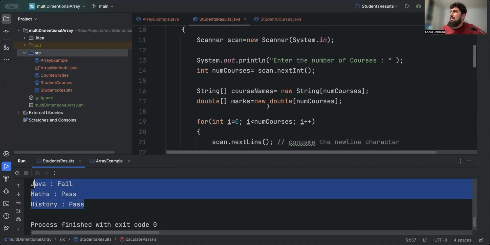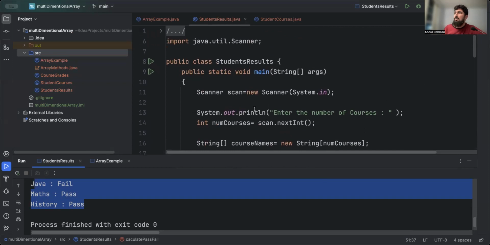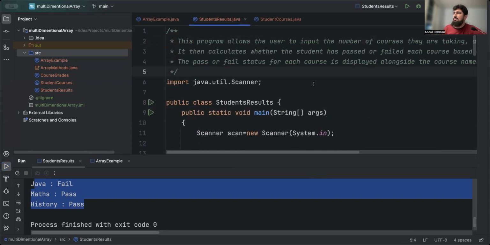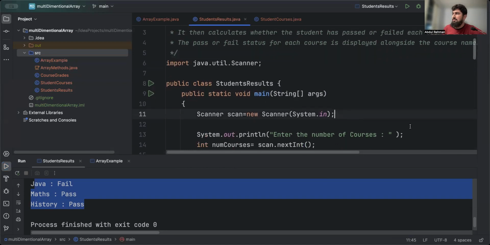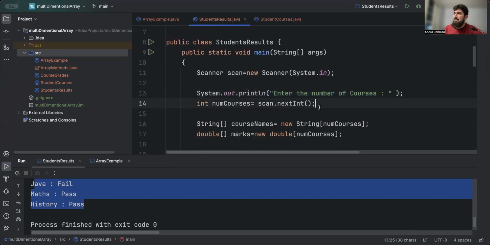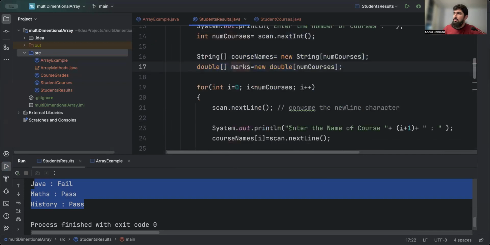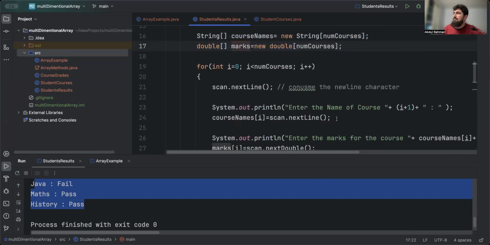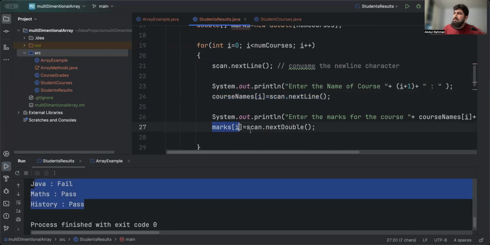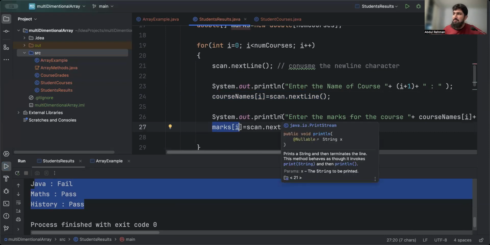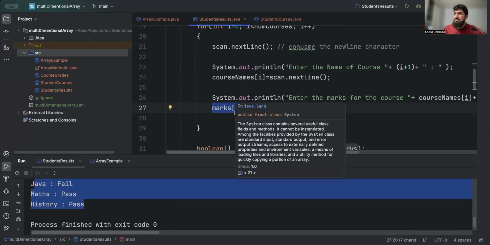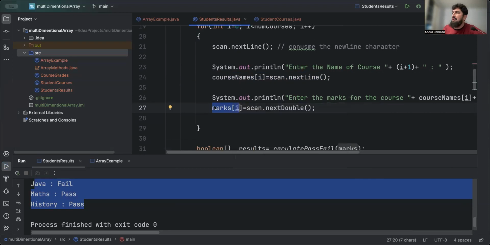So once again, I'll quickly recap. In this program, we have taken an input from the user on how many courses he has taken. And then we created two different arrays, one for the course names and one for the marks. So we created a loop in order to receive the values from the user, and the course names are stored in the course names array, and the marks are stored in the marks array. So we logically compare that these two are using the same indices for each course, such as zero for Java, one for maths, and two for history.